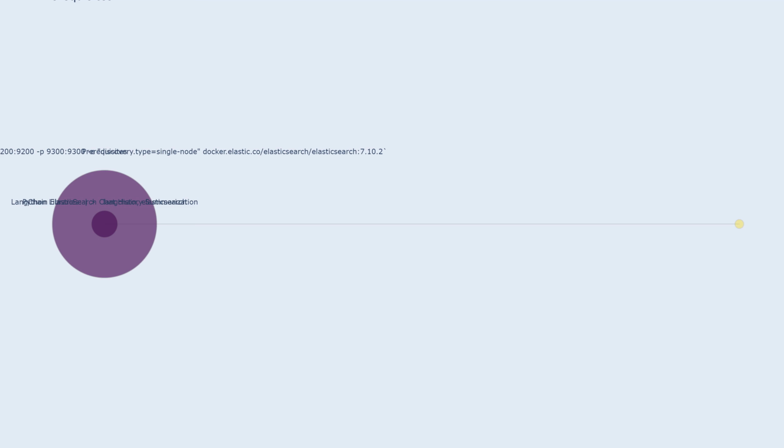Prerequisites. Elasticsearch installation. Before you can store conversational history in Elasticsearch, you need to install Elasticsearch. This command downloads the Elasticsearch Docker image and runs it on your machine. The command maps port 9200 on your machine to port 9200 on the Elasticsearch container. This makes Elasticsearch accessible on your machine. The command also maps port 9300 on your machine to port 9300 on the Elasticsearch container. This makes Elasticsearch accessible for communication between Elasticsearch nodes.